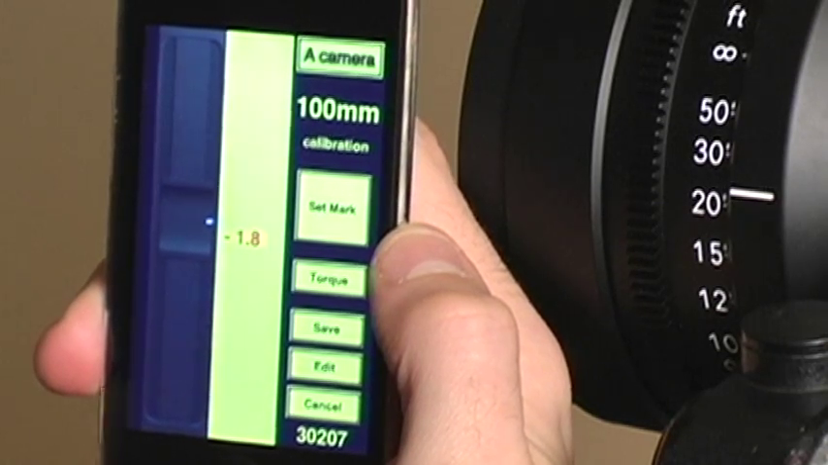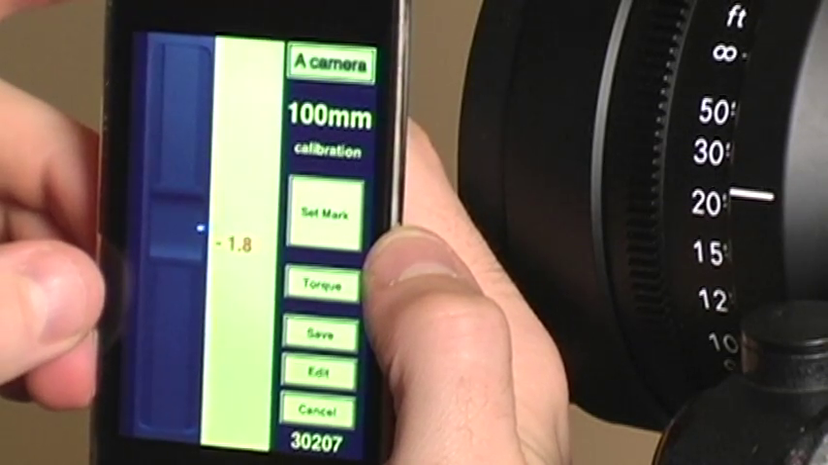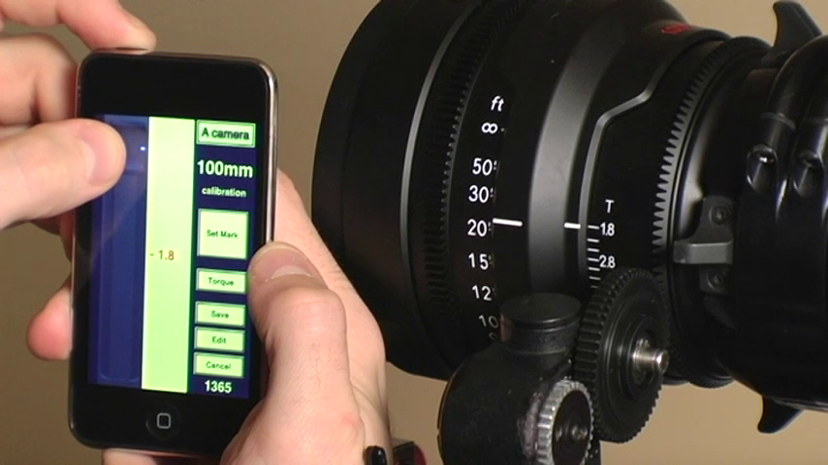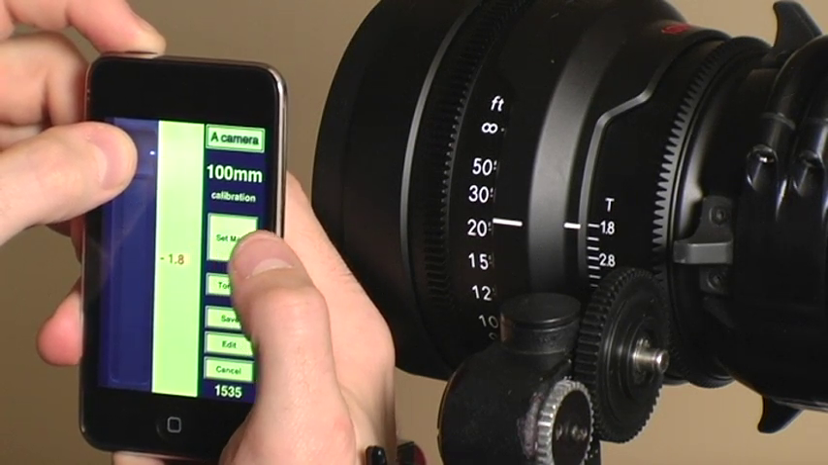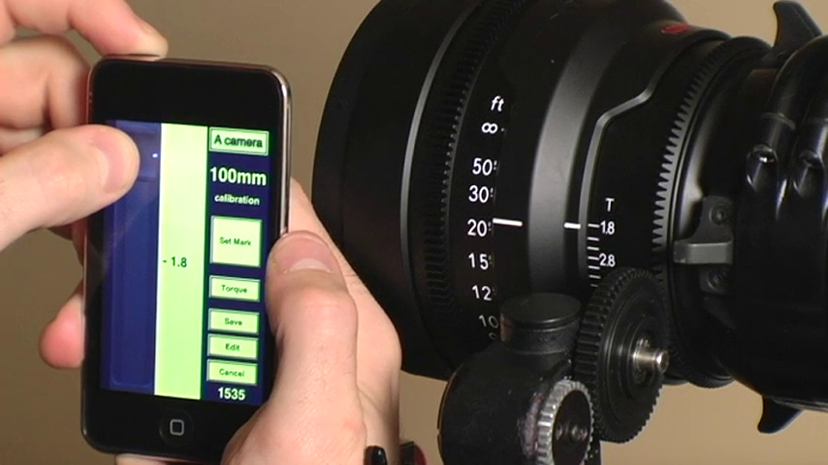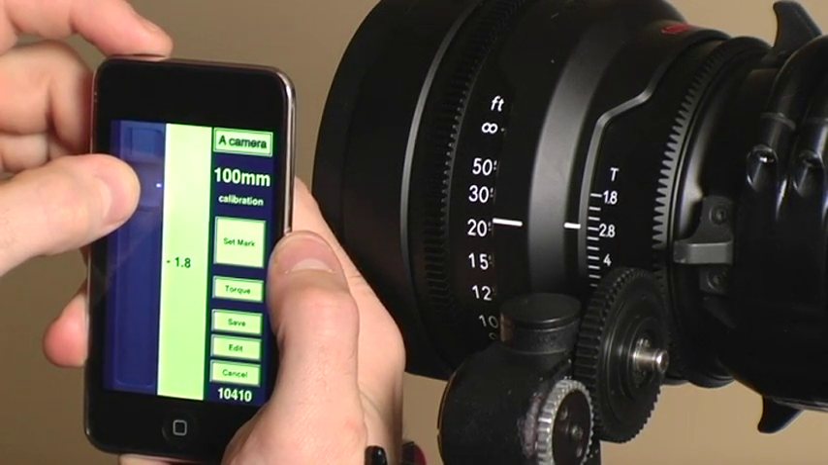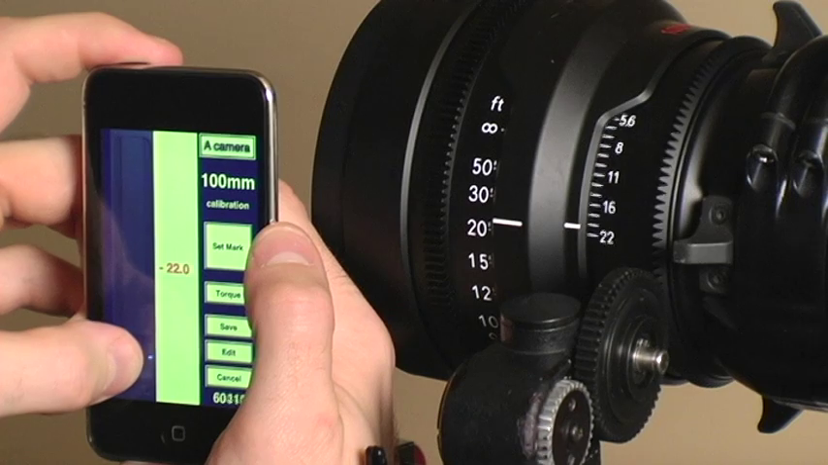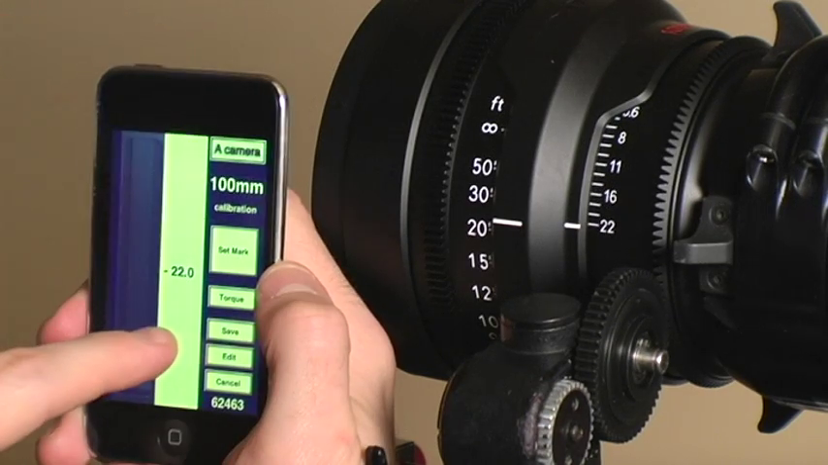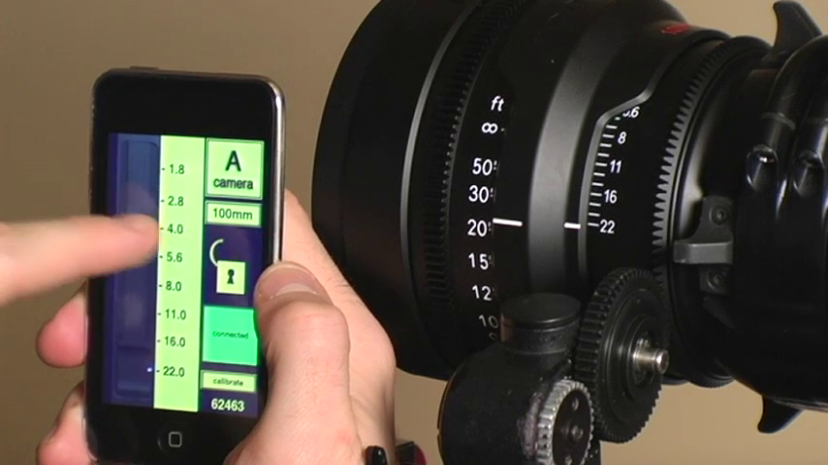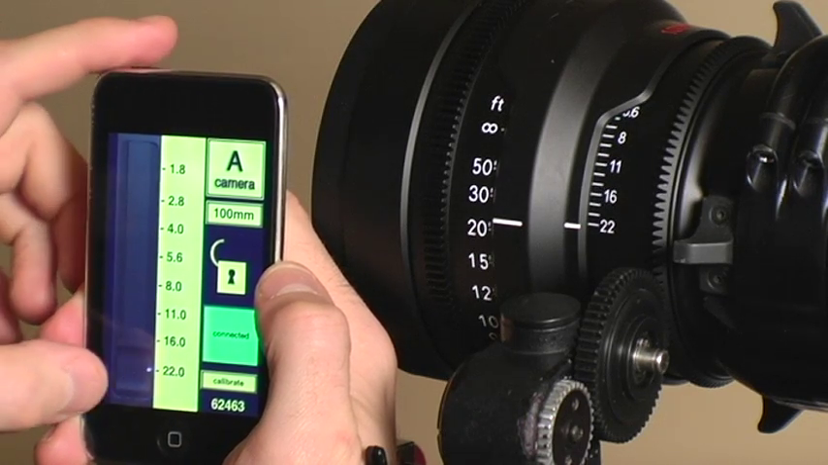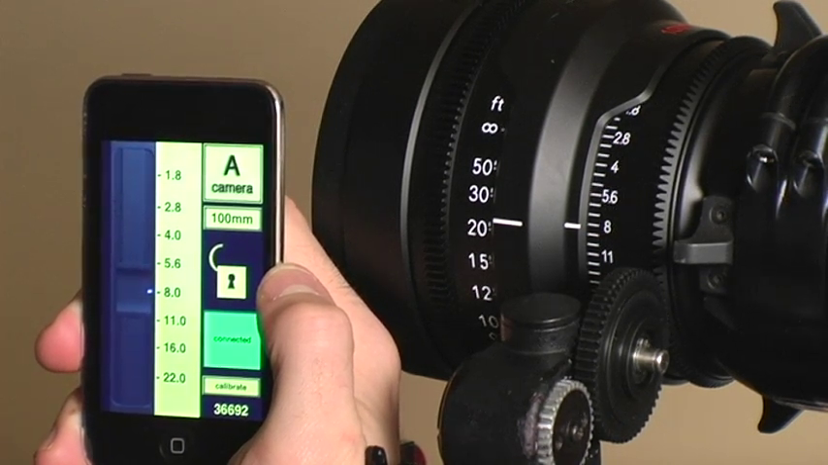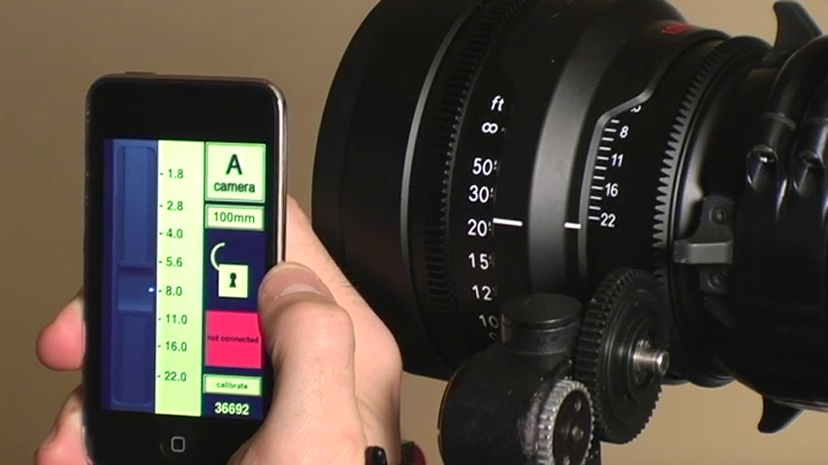And right now we can see that our 1.8 mark lights up red. So what we do is we slide until we see a 1.8. Okay? Once we see 1.8 on our lens, we hit set mark and it turns to black. And now we can simply calibrate all of our markings the same way. 16. And lastly, 22. When we hit save, our 100 millimeter prime comes up with all of our lens markings. And every time we put this lens on from now on and recalibrate the motor, the markings will come up precisely.